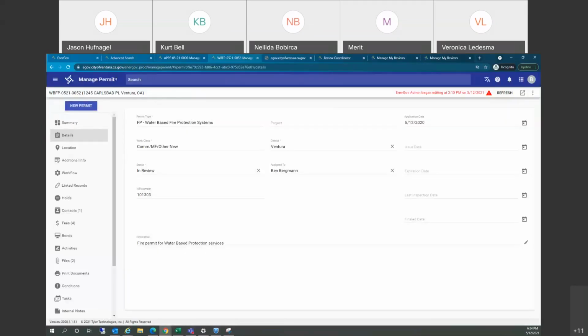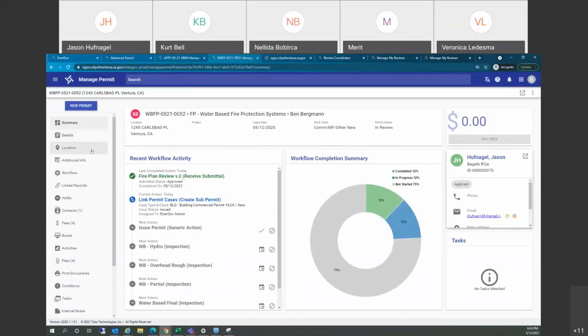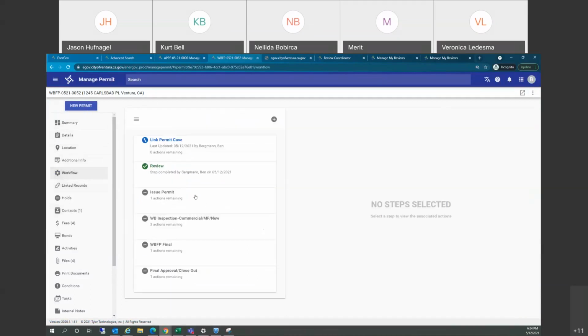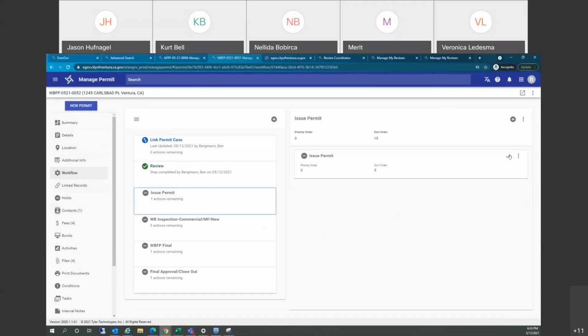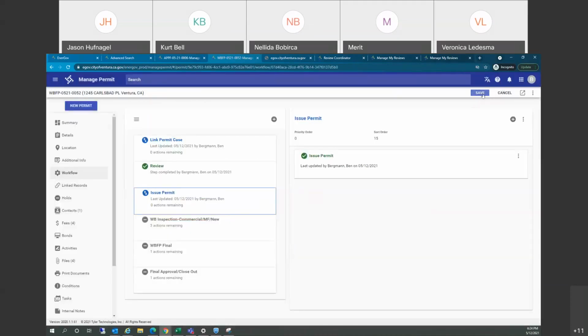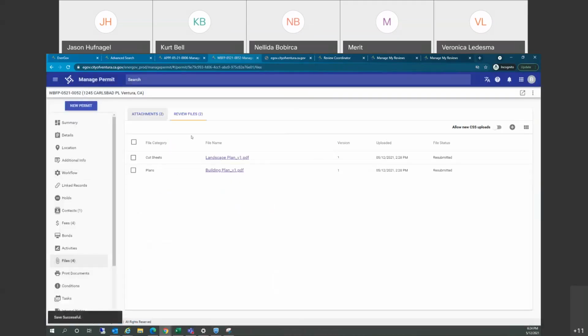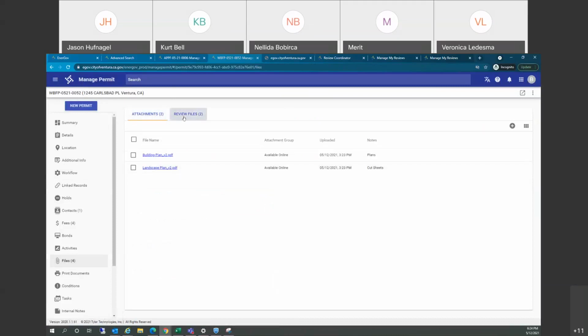So now I'm just going to go right back to this permit. At this point, this permit has been passed out of review, and the next step would be to issue the permit. And once this permit's issued, if I look at my workflow, it has the ability to have inspections. So I'm just going to issue this permit right here. Hit save. There's no more fees for this. The files have been moved over to the attachments as well.